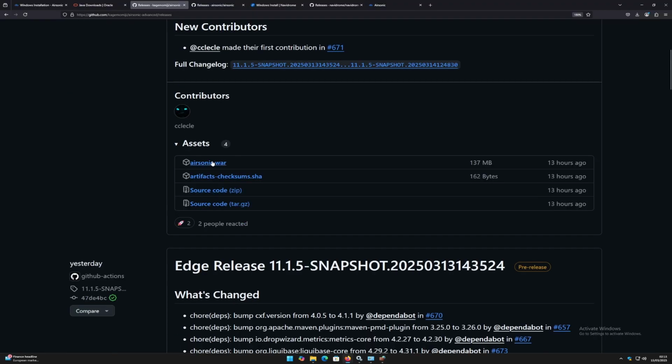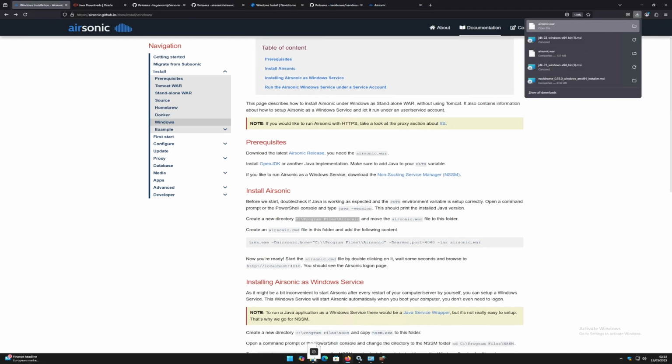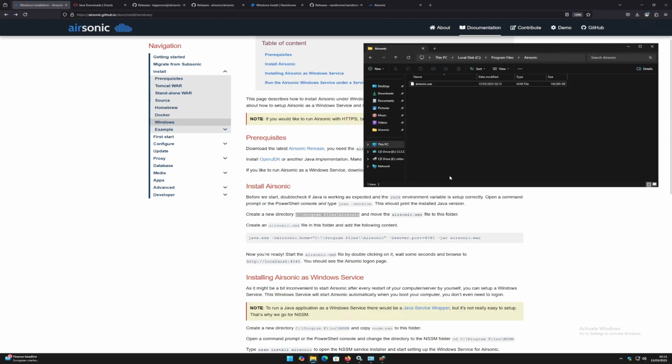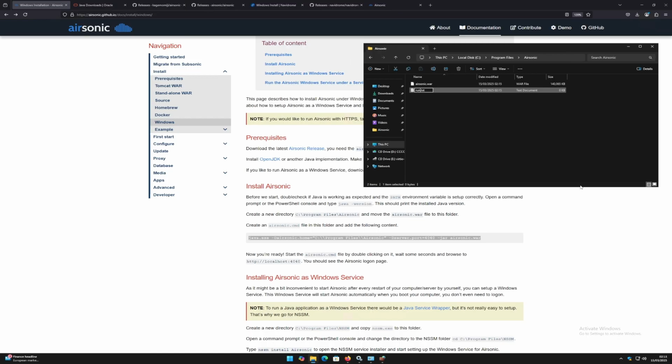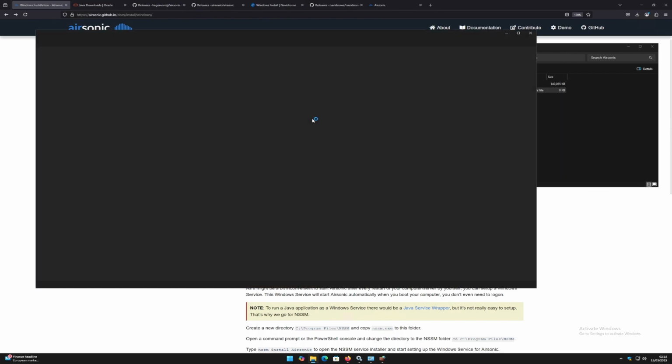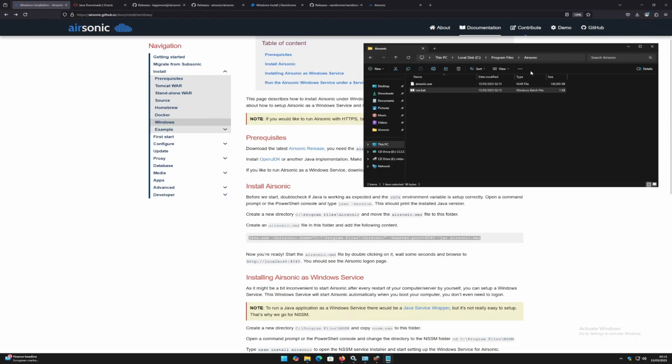Just grab this bad boy. For the installation, it has to go into C:\Program Files\Airsonic with a capital A. I've already made the folder right here, and then you need to make a command file so you can run the program. You do that by making a text file, call it whatever, and then .bat. This makes it into a command file. Add it in Notepad, paste in the command, and then add pause, so it pauses and you can read it if it fails. The port we're running on is 4040.